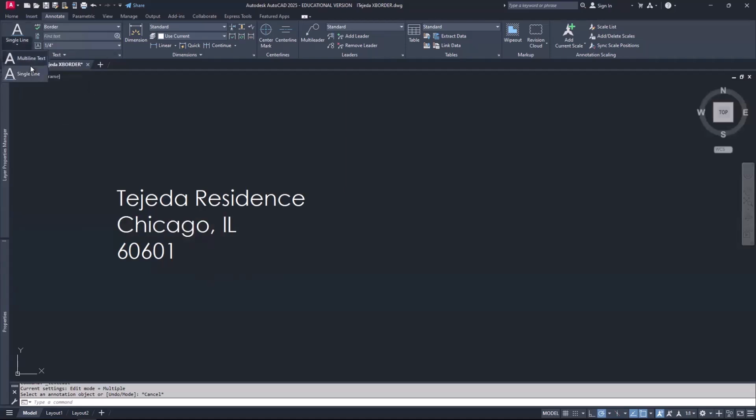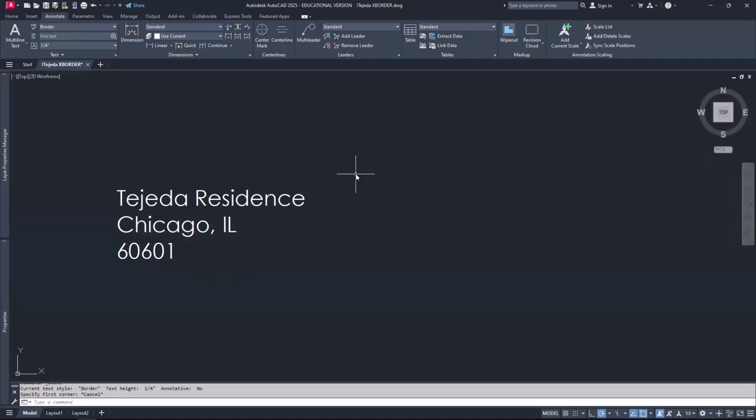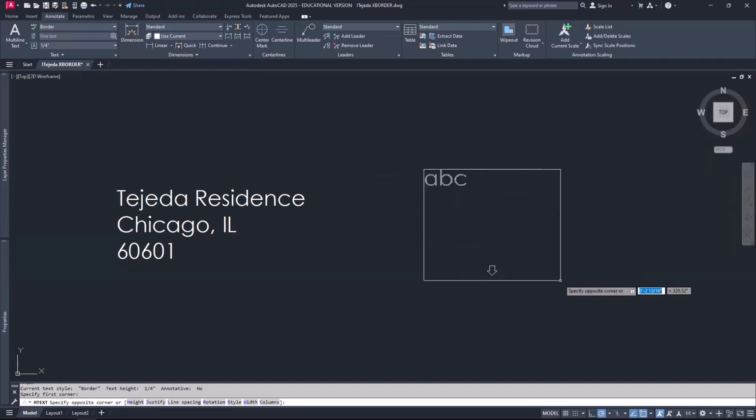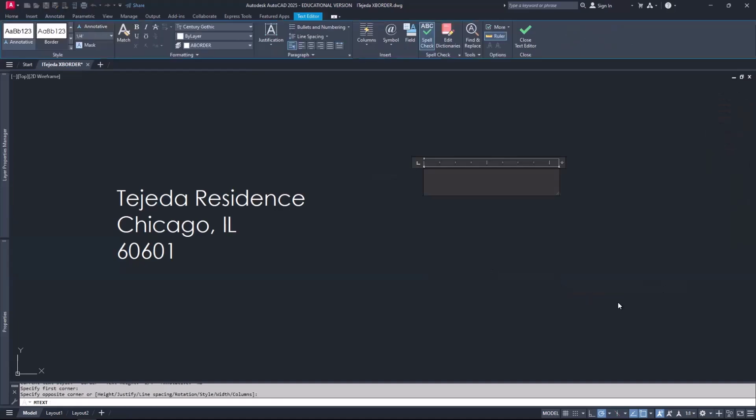Next, I want to go with multi-line text. The keyboard shortcut for that is MT, multi-line text. So MT it is, and then I'll enter. And now this one is asking me to specify a corner, first corner. So I'll pick this as my first corner. And now it's prompting me to specify the opposite corner. So right away I can tell that my text is going to be bound to this box. So I'll just click right here for now.